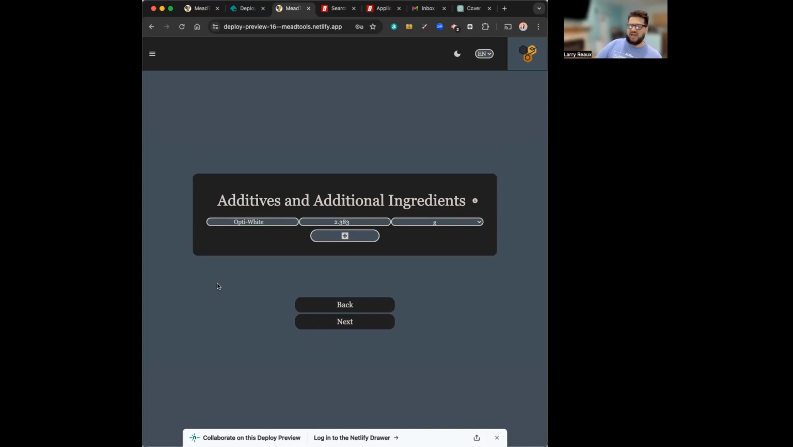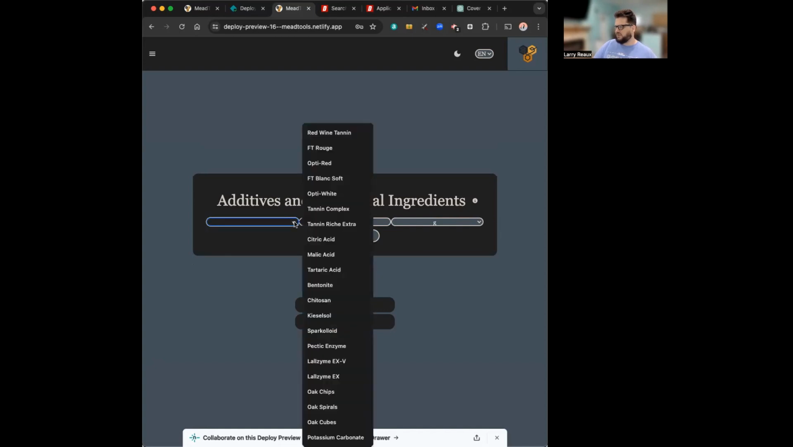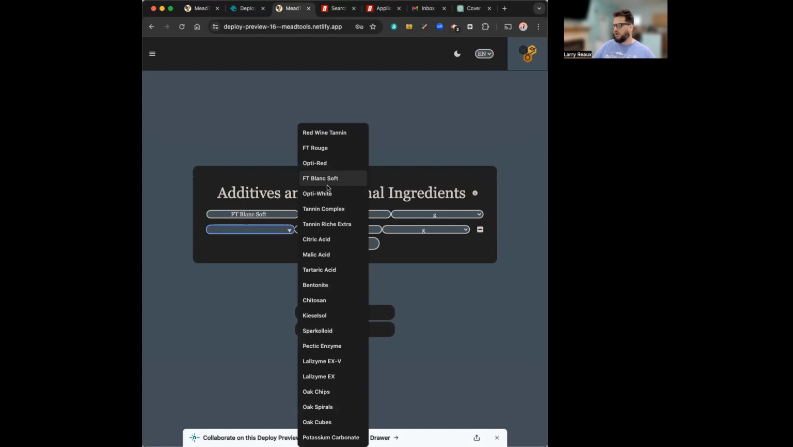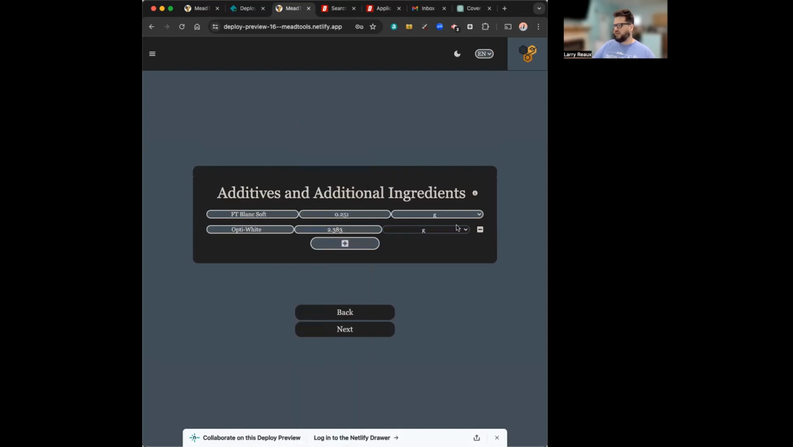The additives page has had one very important addition to it, and that is when you add an additive, let me change this to something else. So it's set to OptiWhite. Let's say I want to add FT Blanc Soft instead, and you see that this amount automatically adjusted. This is based off of the low end of the manufacturer's recommendations and your batch volume. But you can adjust any of these numbers here too, and you can add more. Say I want to add OptiWhite, it gives me my recommendation there, and I can remove this if I want to, or I can keep it if I want to.